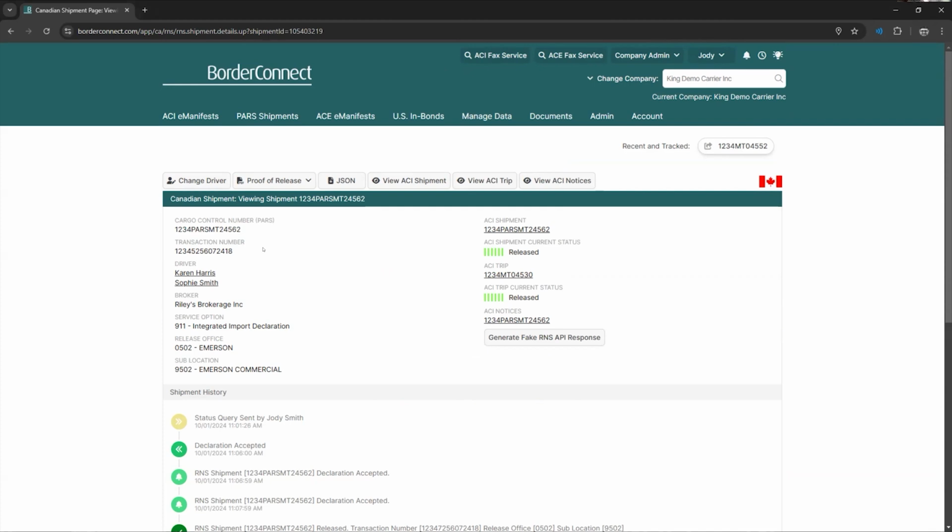In those scenarios where the broker says it's cleared, they've given you a transaction number, and for whatever reason the manifest isn't linking, nine times out of 10, this cargo control number is just wrong. Maybe they've miskeyed it. Maybe we've miskeyed it. But it's very black and white. It's very easy to see where the issue is with these RNS status queries.